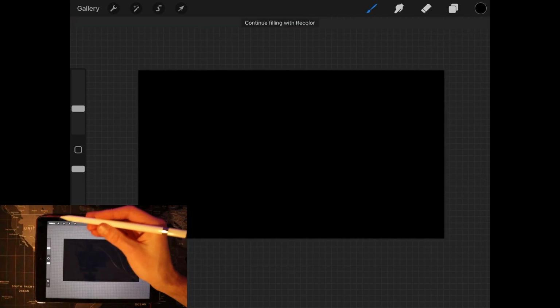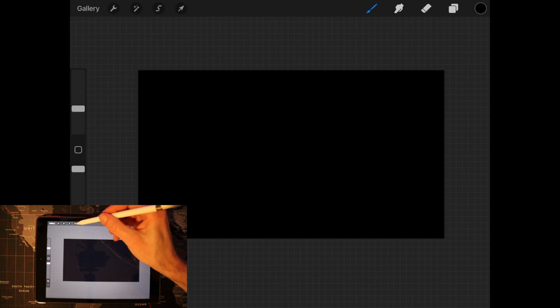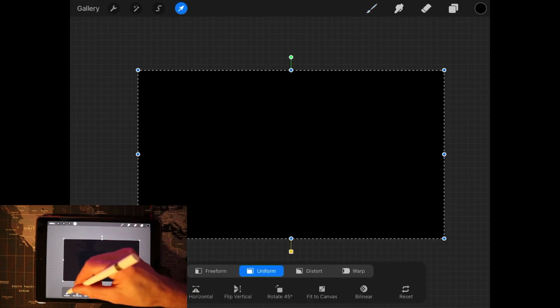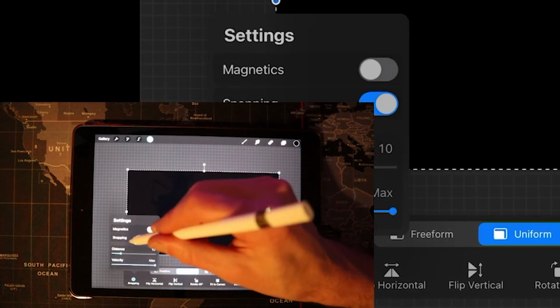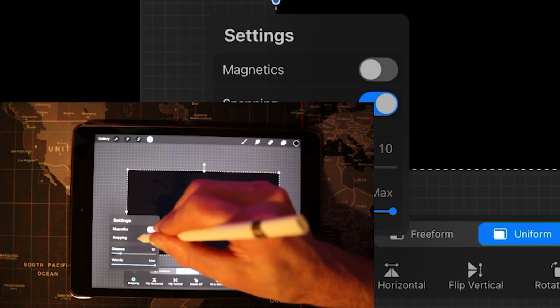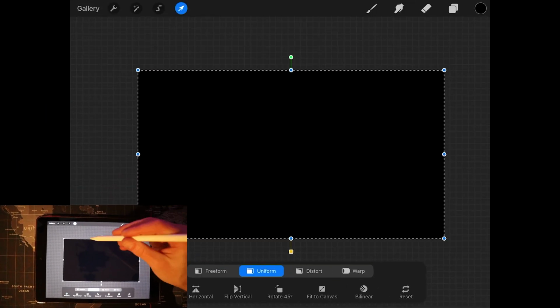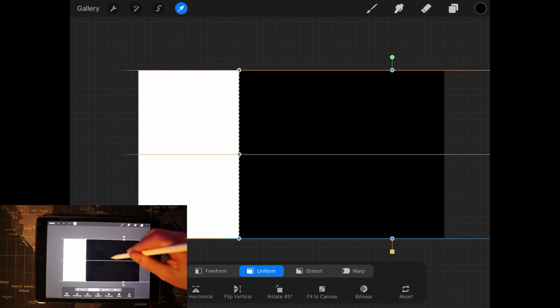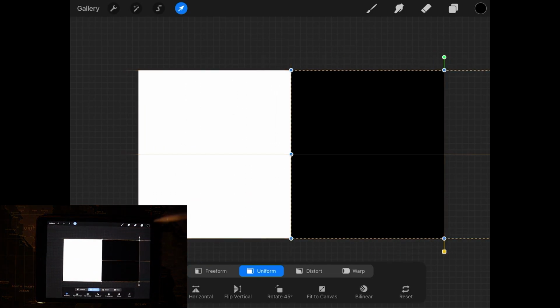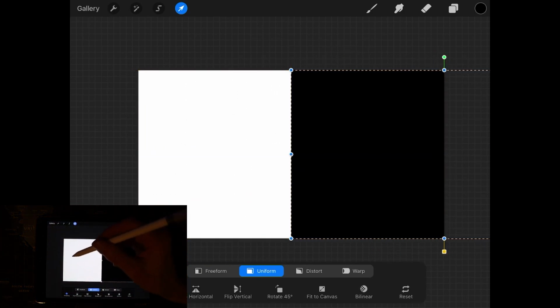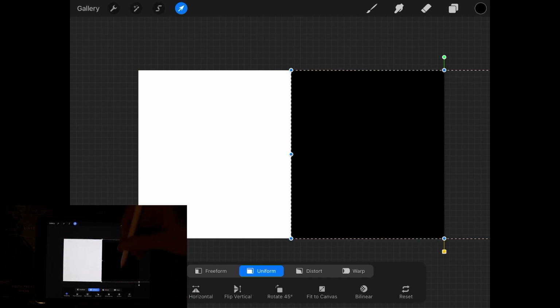Now I'm going to open up my selection menu, which is over here. And I'm going to open up the snapping menu first. Make sure you have snapping enabled here before you proceed any further. And once you've done that, just take this layer and move it over here to the right. It should snap halfway through, so that we have white on the left and black on the right-hand side.